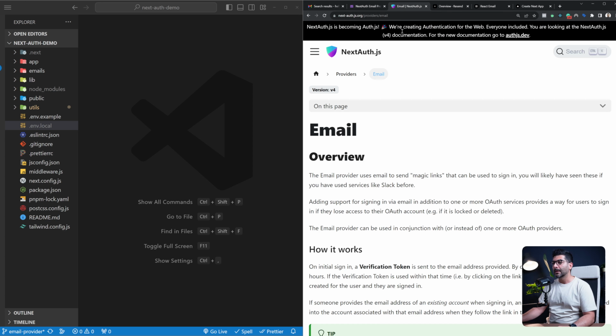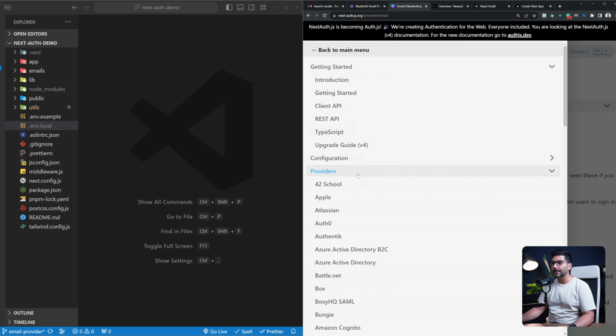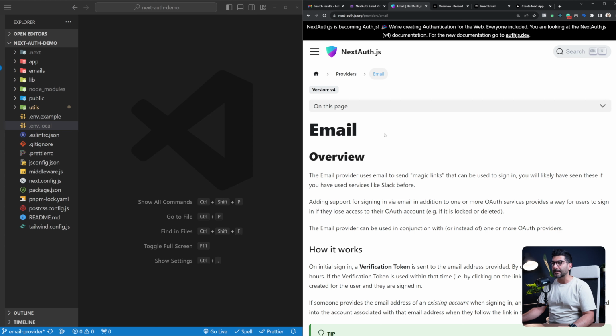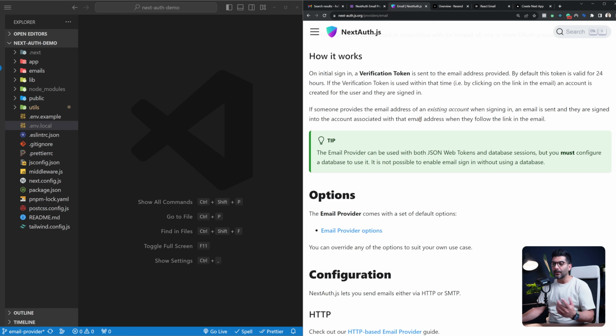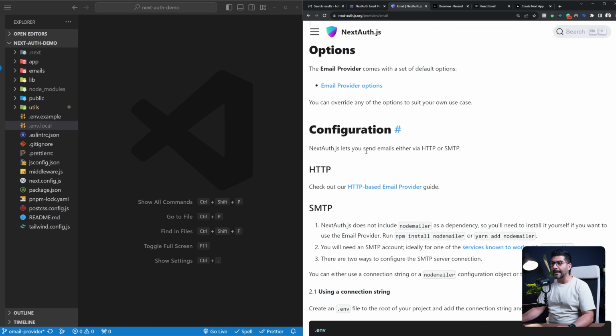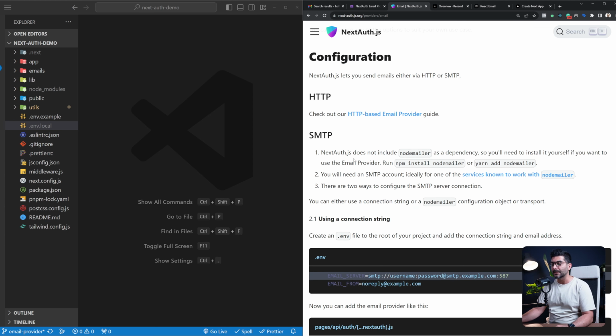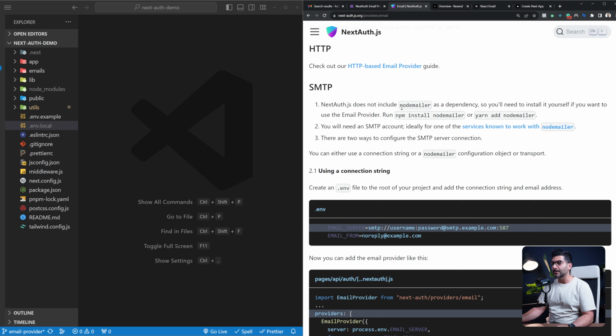Let's go to the NextAuth documentation where you can access different providers from this list of providers. I've selected the email provider. Here it talks about how it works, just as what we covered already. And then as the configuration, we're going to dive into the HTTP in a second, but let's start from the traditional SMTP. You would need to install the nodemailer package because now it doesn't come out of the box inside the NextAuth package. Before, it used to be a part of NextAuth. Now you need to install it as an extra dependency.